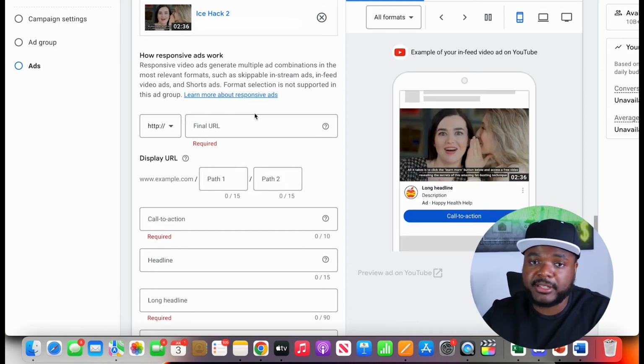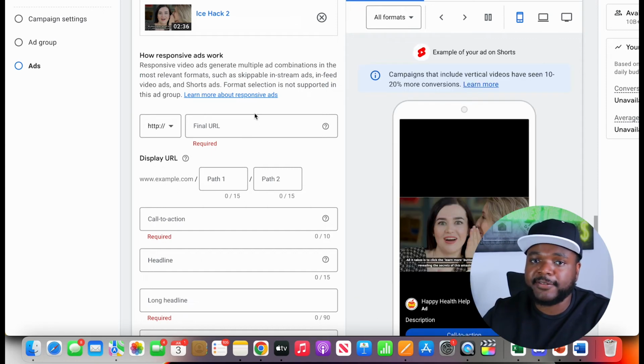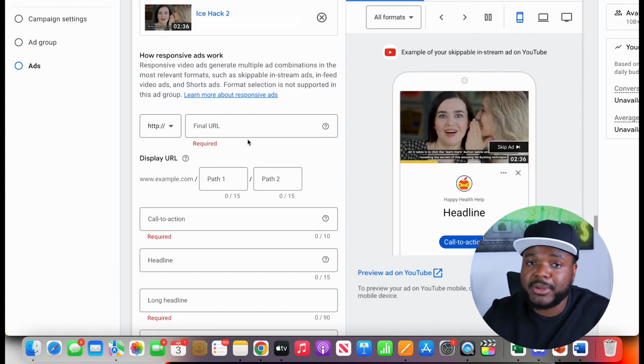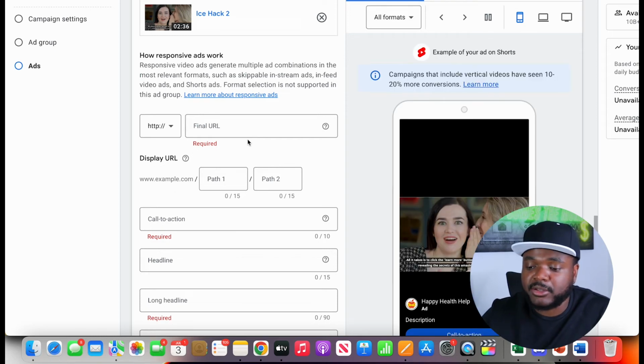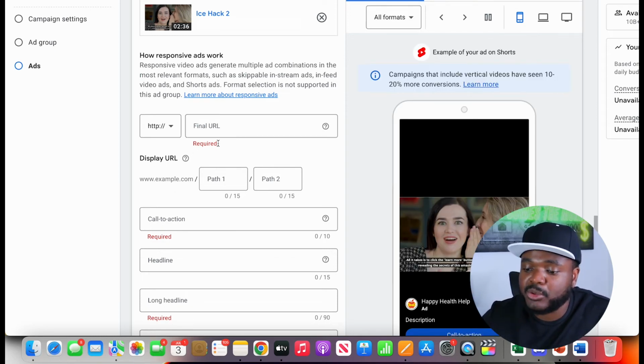And it's recommended to send them to something that's called a bridge page or a squeeze page. This is something that is in between the affiliate link. You don't want to send them directly to the affiliate link in this section, because sometimes YouTube may not accept the campaign. So you're going to need to build a squeeze page and put the link to it in this section.